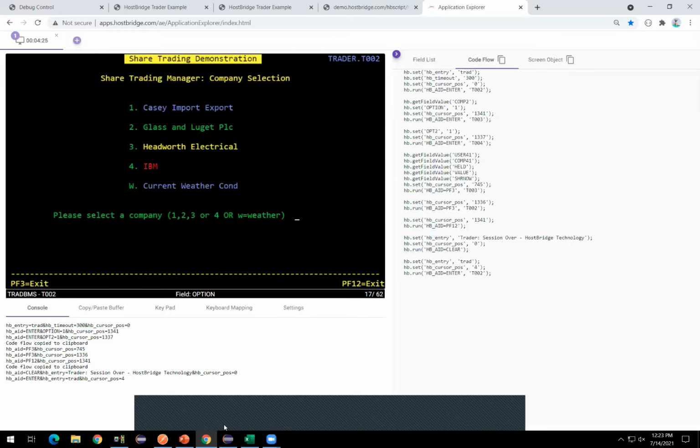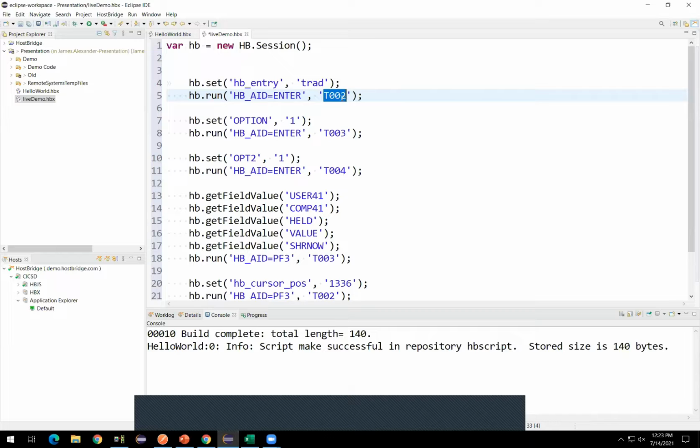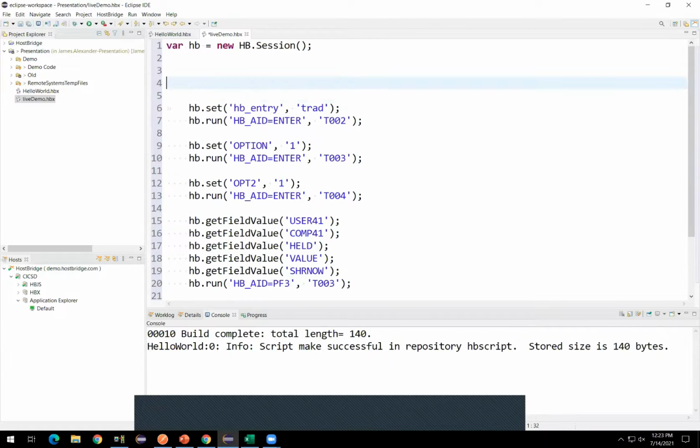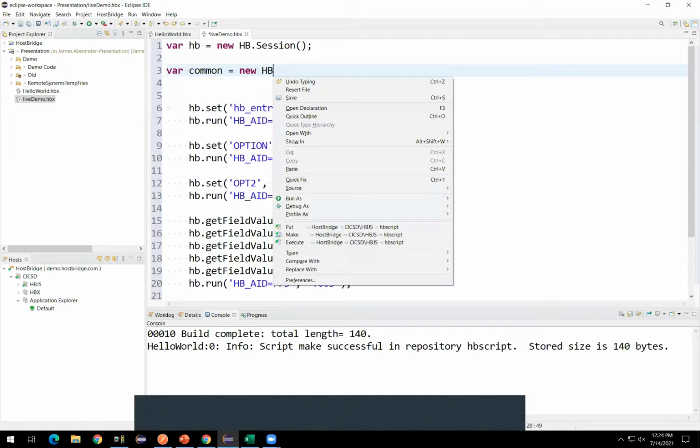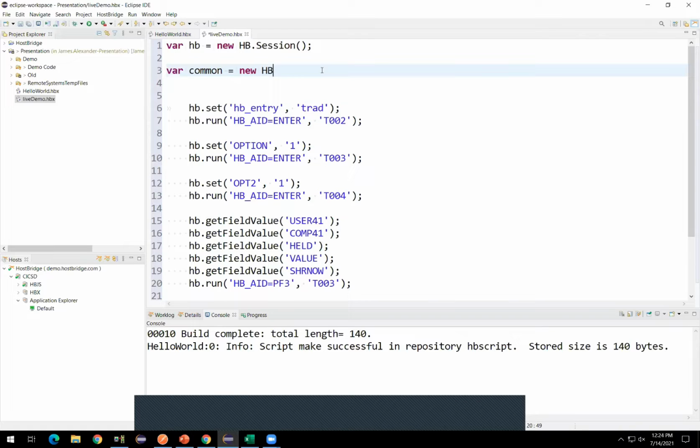Okay, back to my code. But this right here actually isn't part of the HB object by default. I wrote additional code and put it in a library that I can use anytime I choose to. To get access to that library, all I've got to do is require it in. So I'm going to say var common equals new. By the way, if I stop talking while typing, that's because I can't do both at the same time very well. And I actually got to use the right command here.